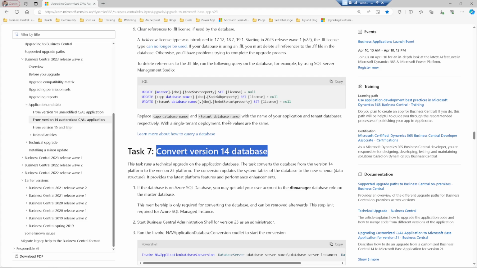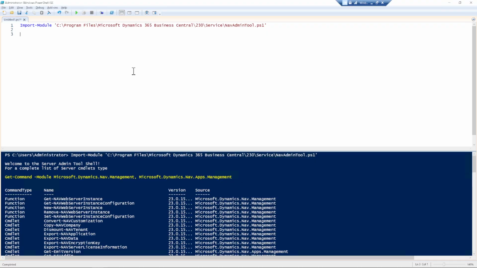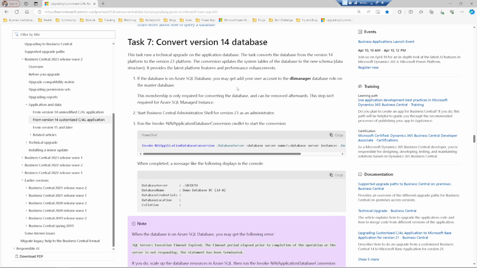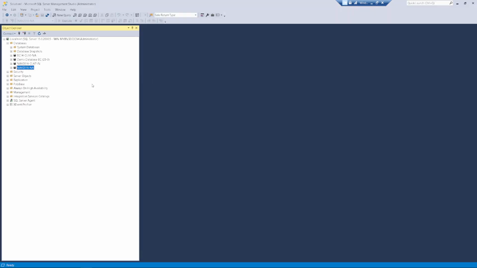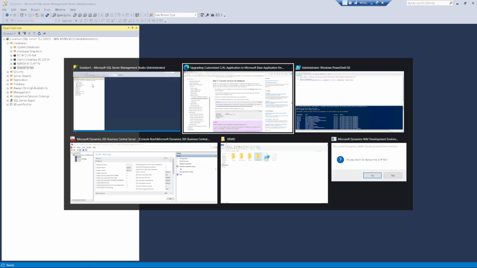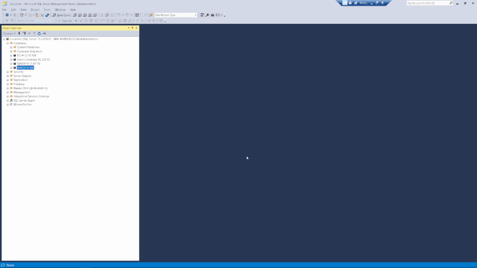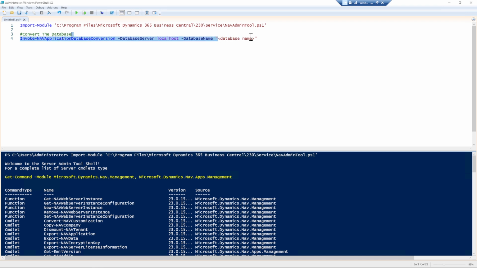The first one is invoke the database conversion. Let me write it here so that if you need it, I can place it somewhere. Convert the database. Here it's asking what the database server name is. I don't have an instance. If you have an instance, just put a slash and the instance name, and then the database name. So my database name is this, and I'll just place it here.